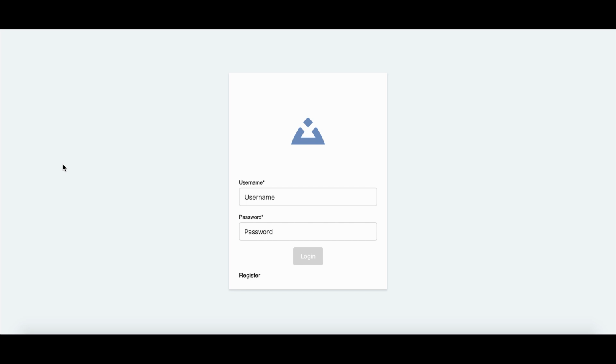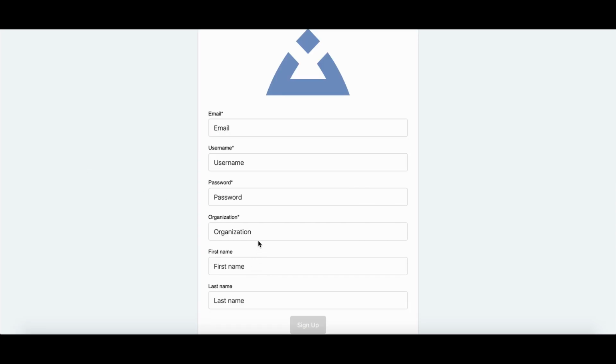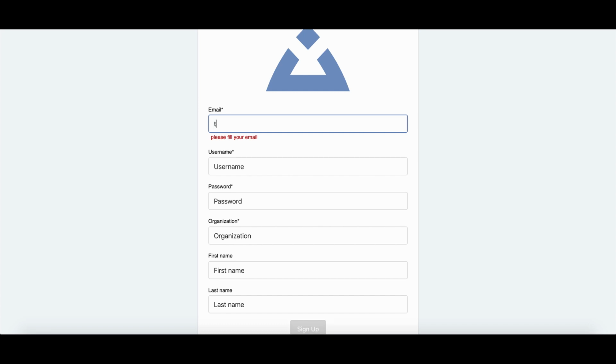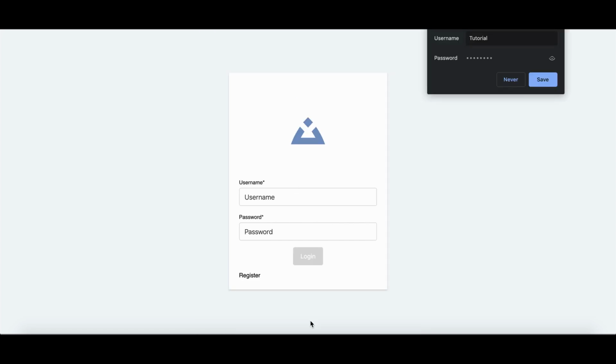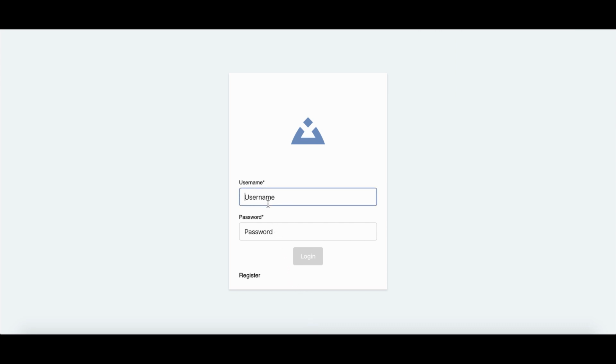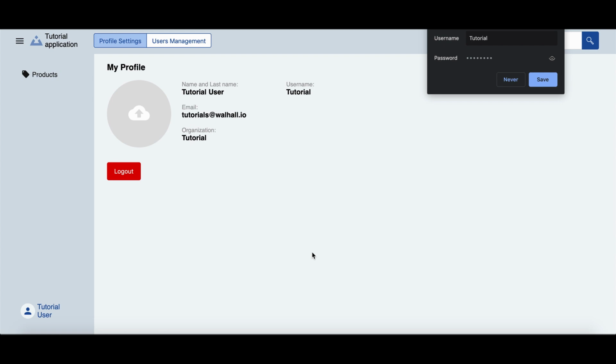And now I'm taken to a login screen. This login screen was generated by Midgard for my application. First, I have to go and register an account. Okay, now I'm going to log in. And now I'm logged into a full-fledged web application with user management and a products tab.